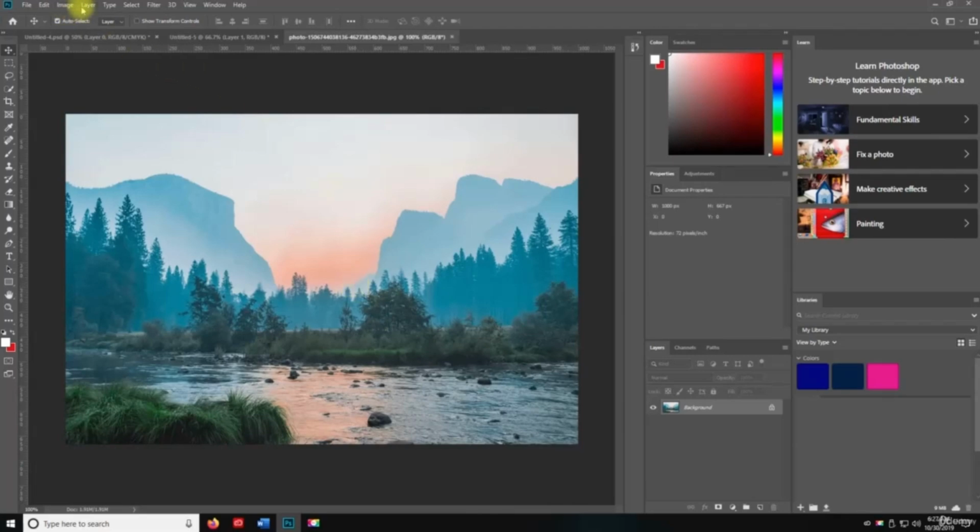There you go, beautiful. Now, if I do the same shortcut of Shift Control L, it's going to auto tone, so you can see what it did here. I'm going to hit Control Z to undo. Okay, so it set the auto tone, so I'm going to redo that. Okay, we can also do auto contrast.